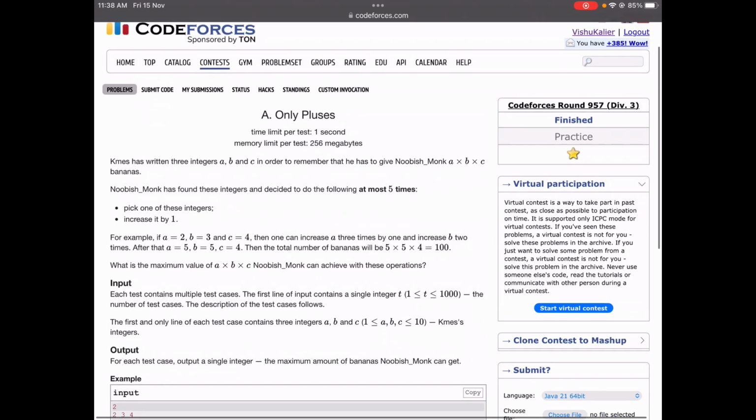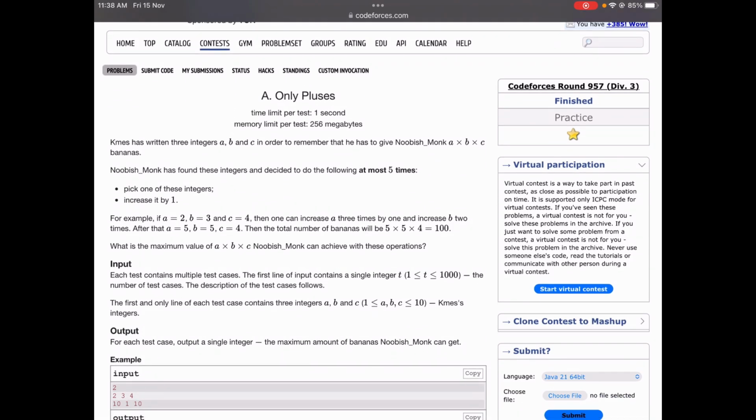The first question is: given Kemis has written three integers a, b, and c. In order to remember them, he has to give Noobish monk a into b into c bananas. Noobish monk has found these integers and decided to do the following at most 5 times: pick one of these integers and increase it by 1.